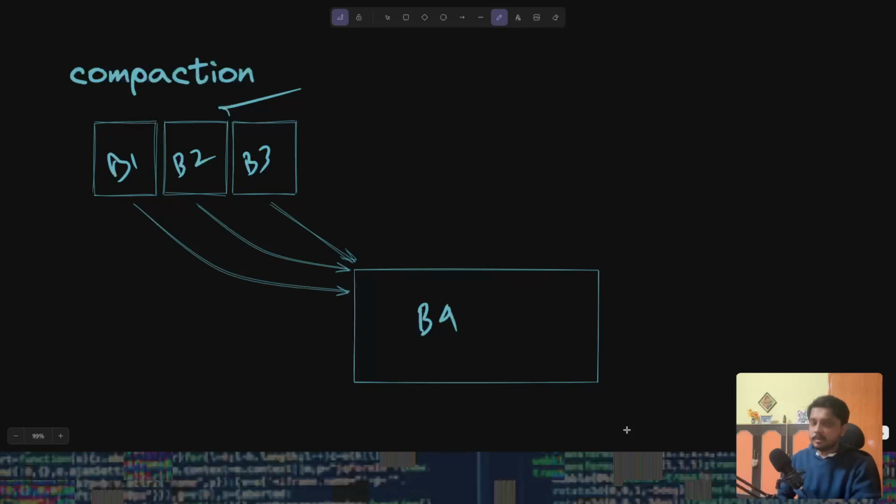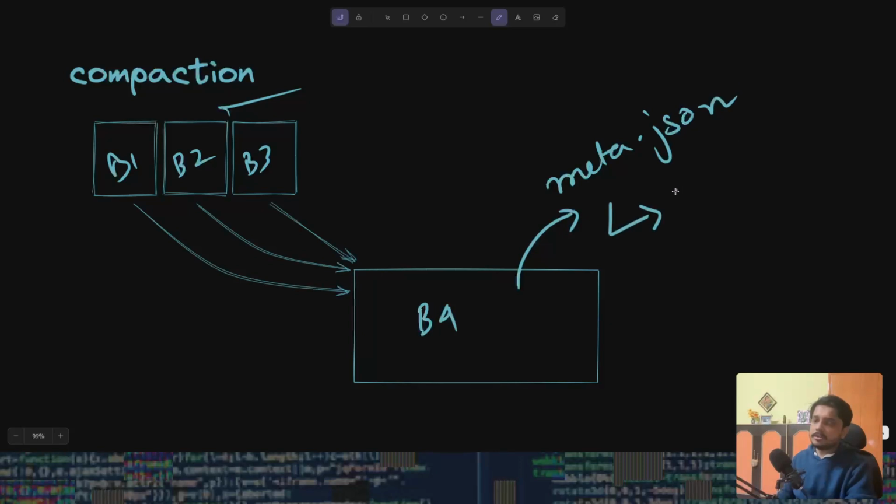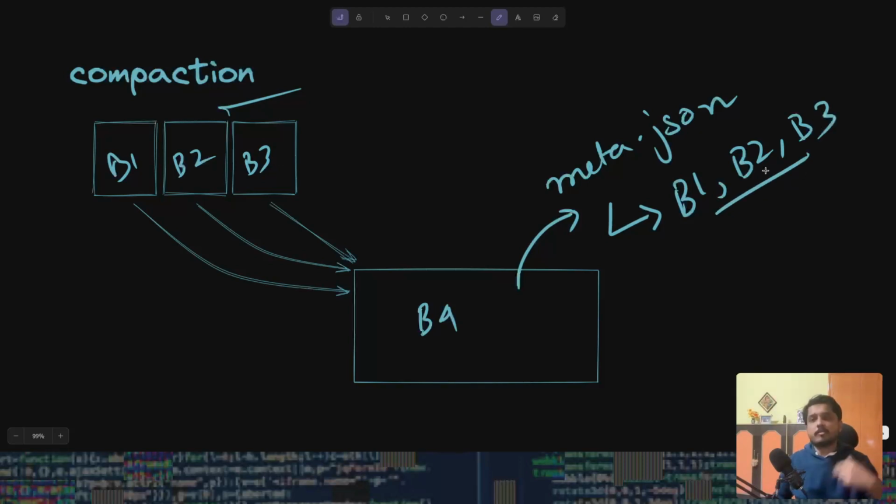But obviously there will be limits on the maximum size a block can go up to, and in the block 4's meta.json, it will be stored which blocks it has come from. So block 4 will store that it has come from block 1, block 2, and block 3, right? Okay, so this is all actually I wanted to talk about. This gives you an overview of how a time series storage engine can be designed.